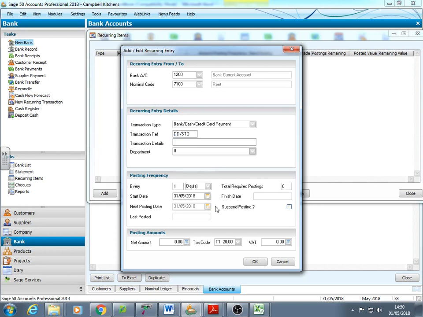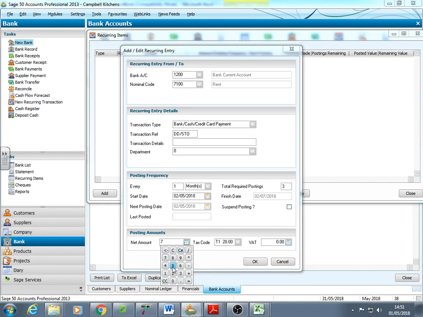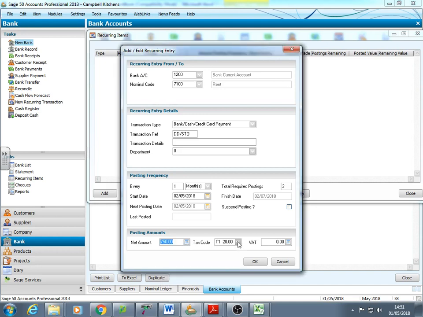month. Total required, posting as per instructions, 3. Start date 2nd of May. Net amount 750. Tax code 0 rated, and we would want to screen dump that into a Word document just as evidence.